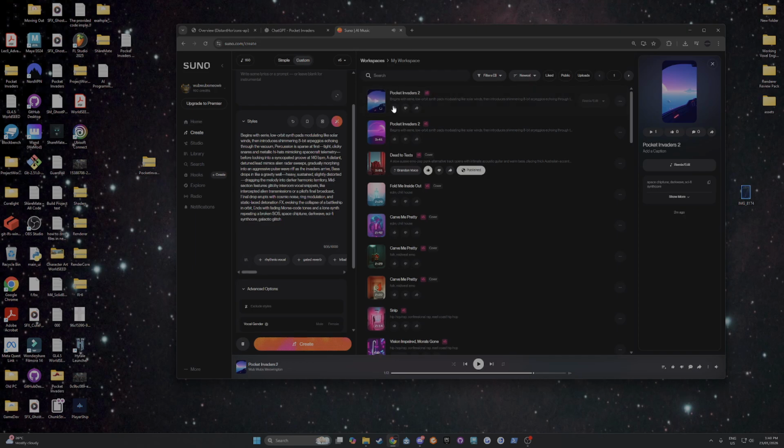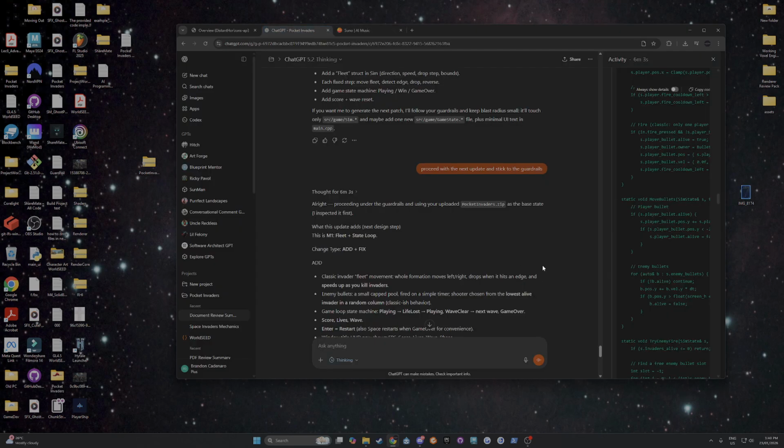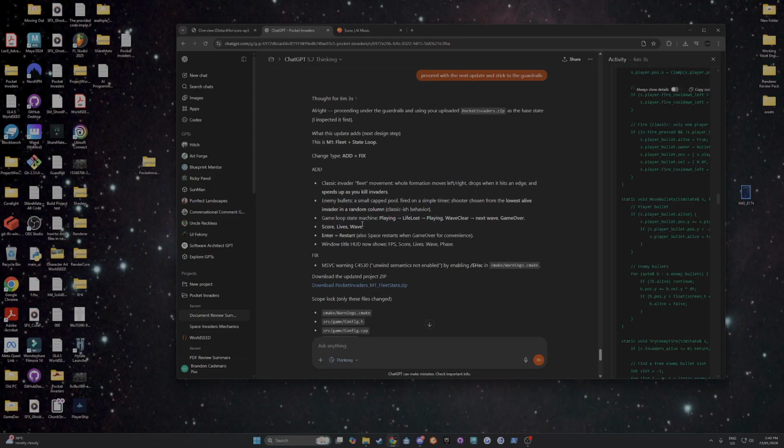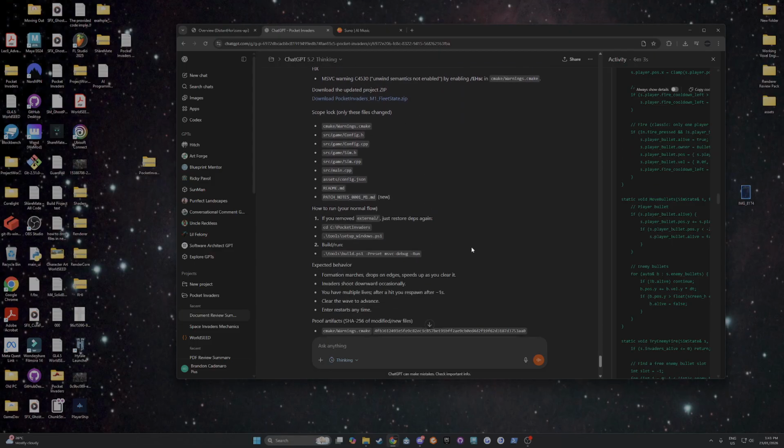Alright, perfect. So we'll just let that finish rendering. We'll go back to this. So what's this? Okay, this is what it added. Classic Invader Fleet speeds up. It added life loss, playing, wave clear, next wave, game over, score, life, title. Schematics not enabled. Okay, so we're just gonna download it.